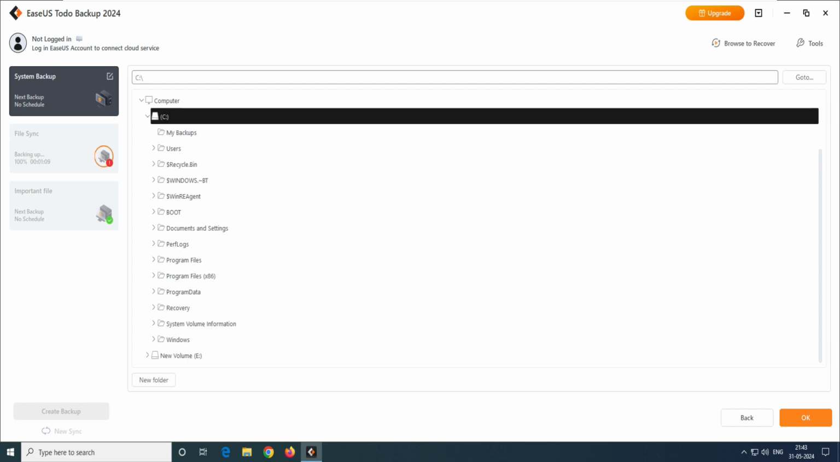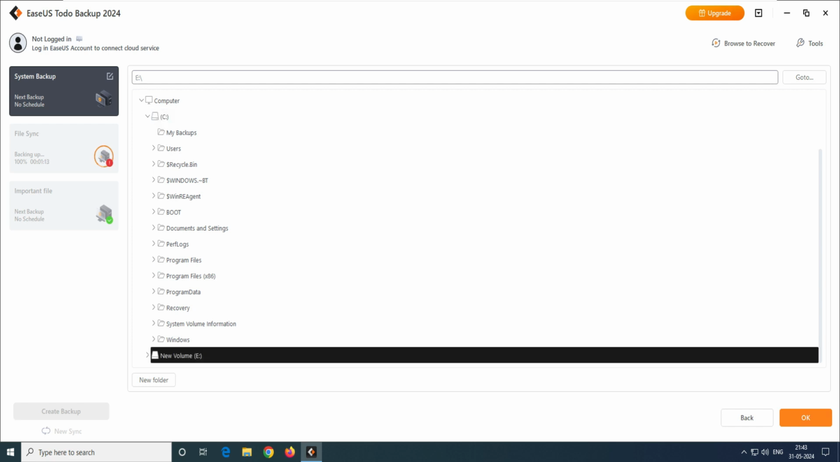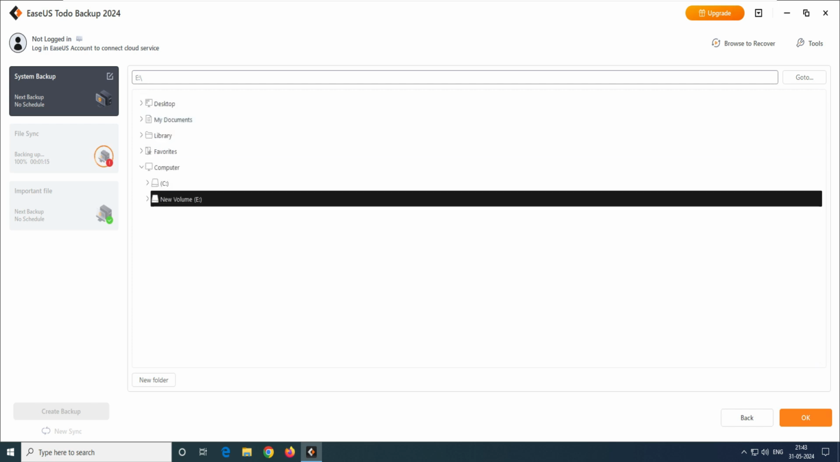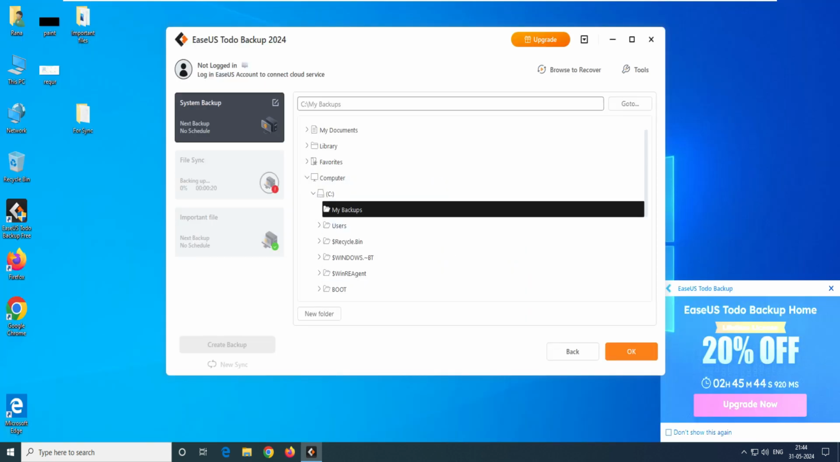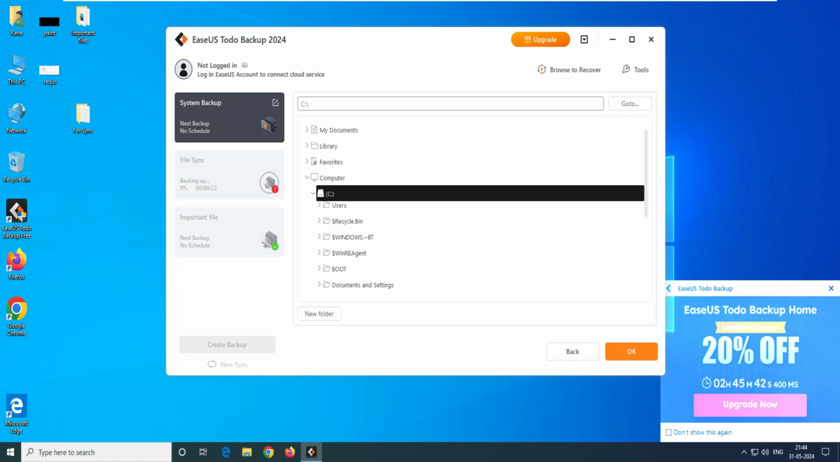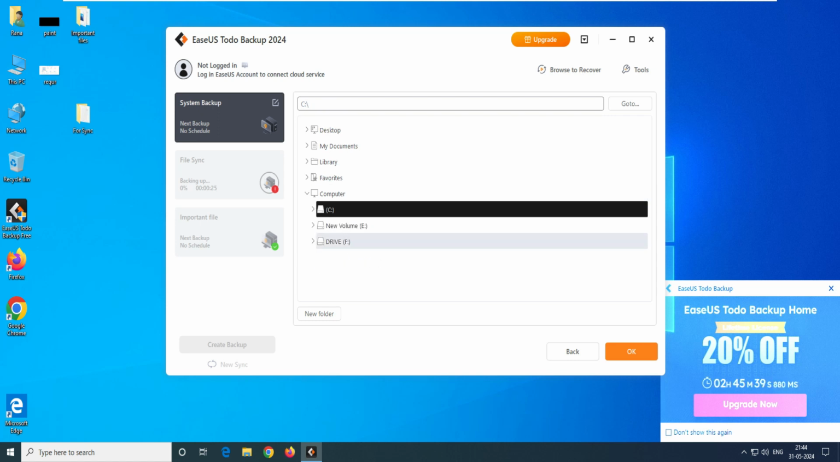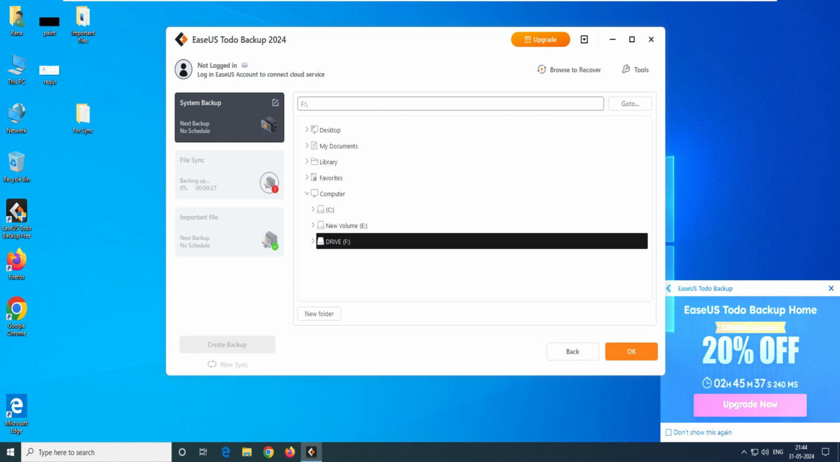The E drive is my system drive itself. This is another hard disk. So let's say I want to take the backup on the external drive. Let me connect my external drive here, so that it would be safe. So where is your external drive? My external drive is my F drive. You can see this is my F drive. So select the F drive and click on OK.